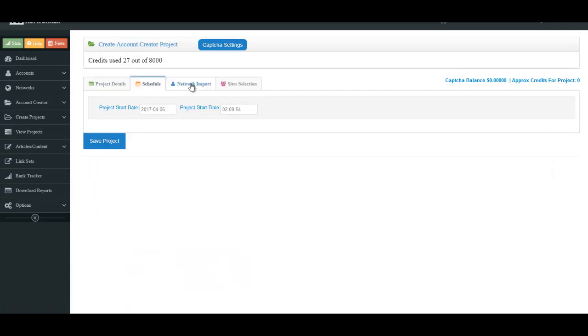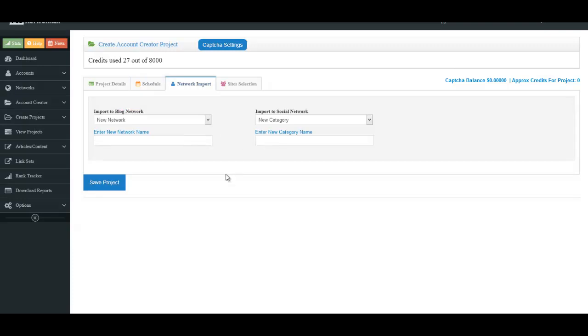Network import. What this means is after it creates the accounts for us, it wants to know where to assign those accounts, and that means a blog network or a social network. We're going to create a new blog network, so we're going to choose new network, and we're going to put the name in here.